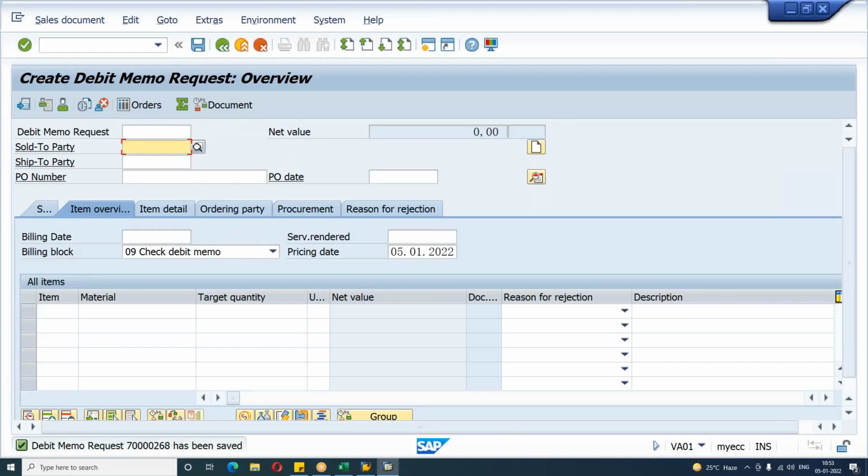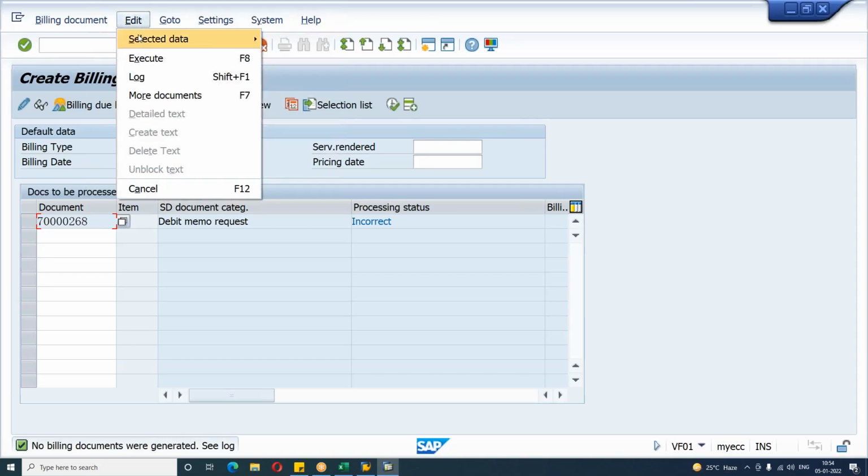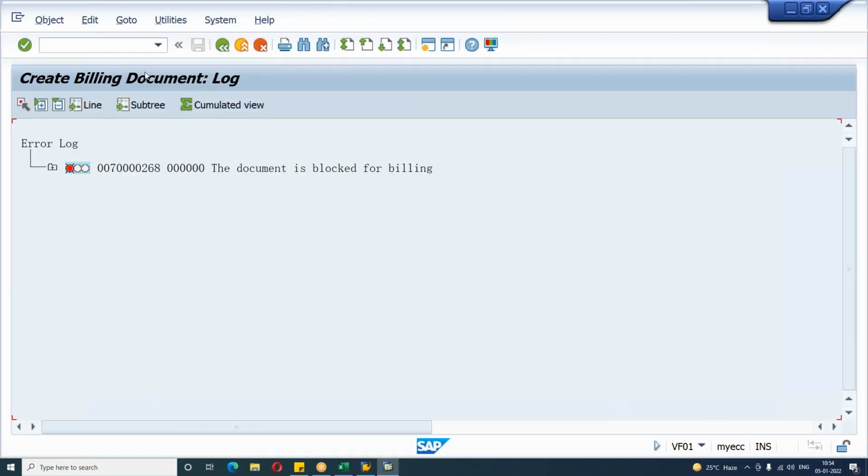Once this debit memo request has been created, now try to work out the billing with VF01. There's a message we get: no billing documents were generated, see log. If you click on edit log, the message says this debit memo request has been blocked for billing, which needs to be released.